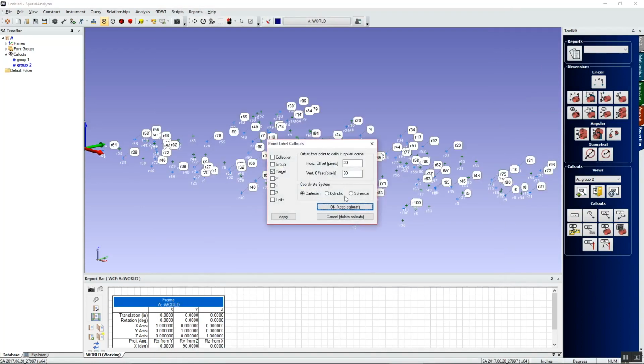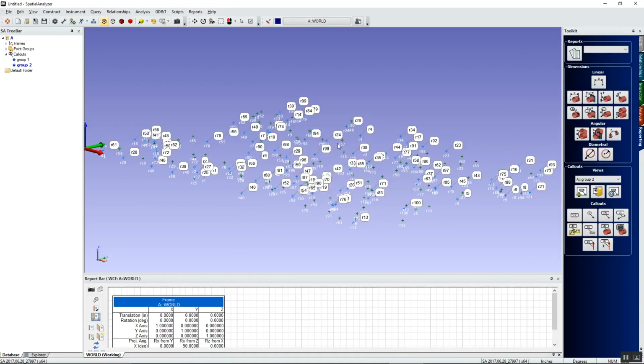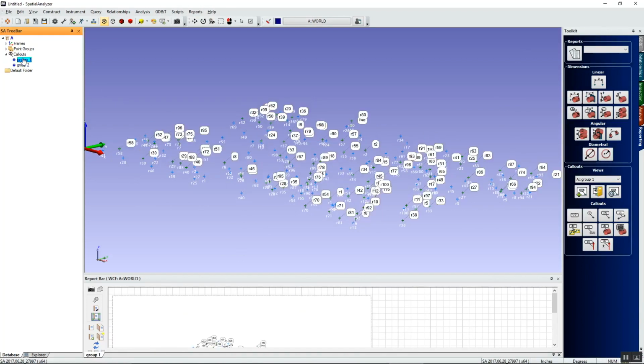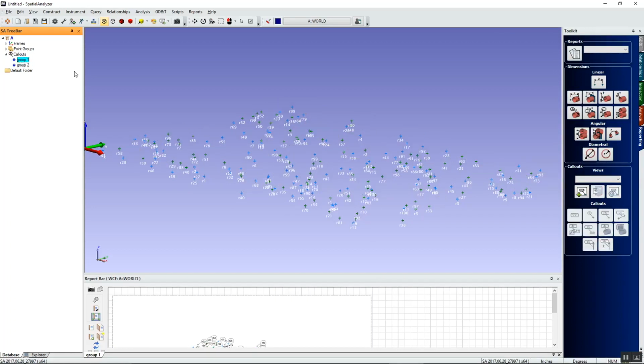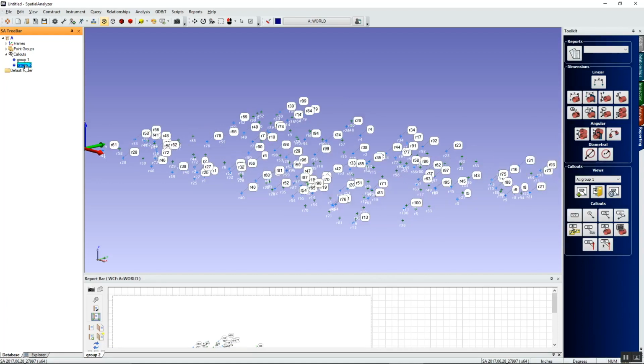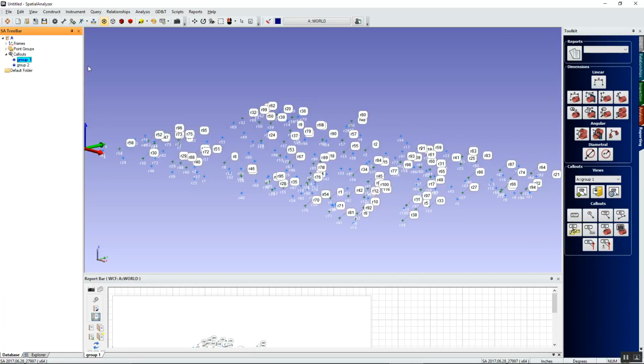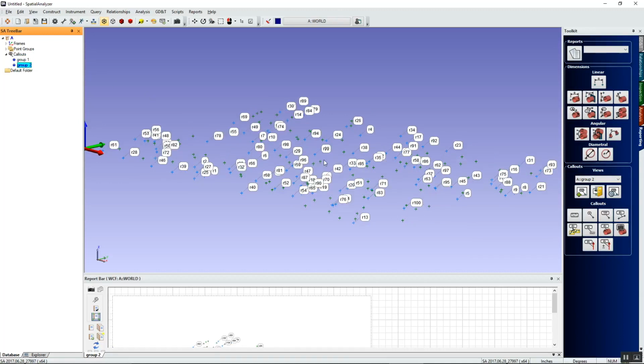And now we've got labels for group two, and it's really easy to switch between those just by double clicking on the callout view, or hide both of them just by double clicking on the active one. So you've got point labels using Alt L, and then callout views with individual point label callouts.